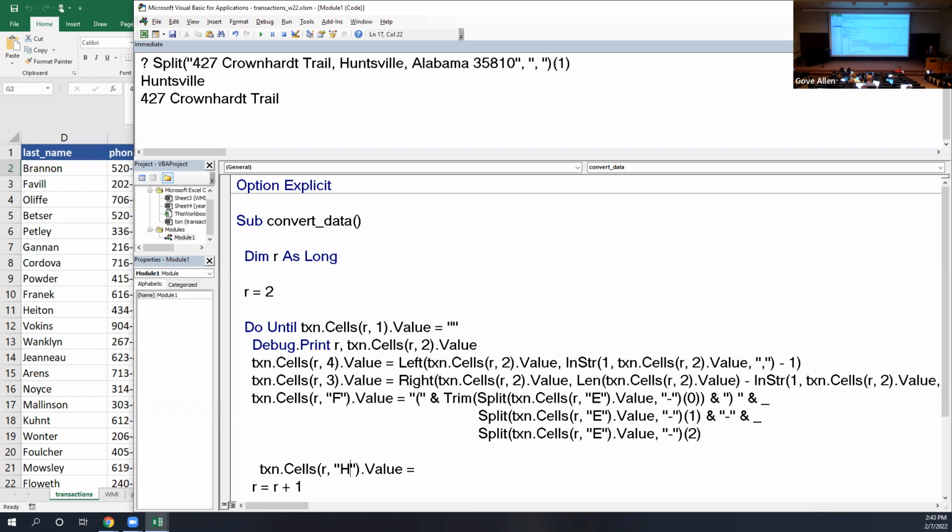So we'll say column H is going to be equal to split. Column G is what we're looking at. And we're going to split that based on comma space. It always looks a little bit weird to be splitting on something with a comma, because we use the comma to separate arguments in the call to the function, and we're using it as a string literal here as well.